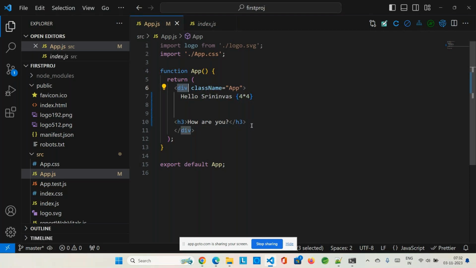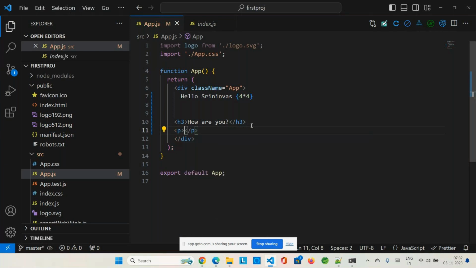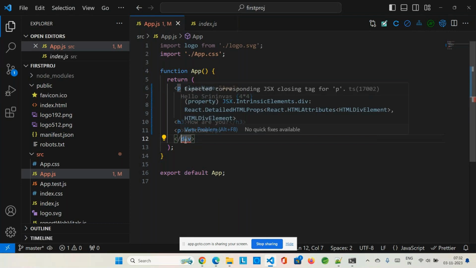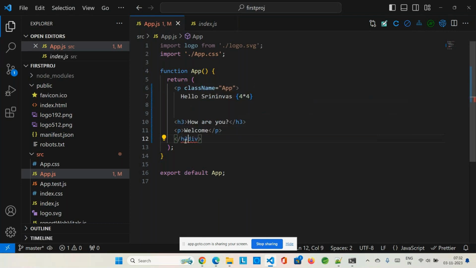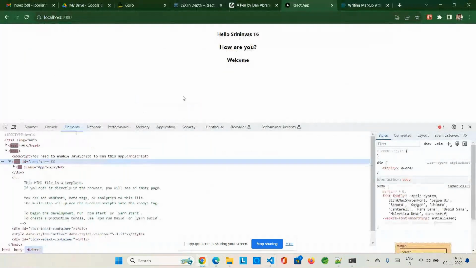Let me keep one more line also, maybe a p tag, hello or welcome or something like this. And here I don't want to keep a div, I want to keep a p tag, or maybe an h3 tag. Let me keep something else. So maybe I'll keep an h4, because I want to access, see, something like this. Some tag should be there, then only you will be able to access, otherwise you cannot access all the things together, right?